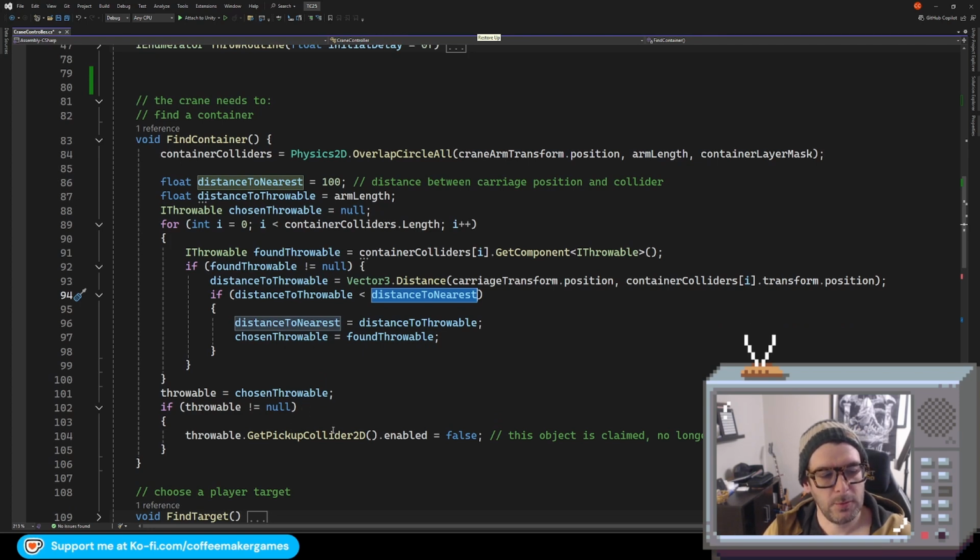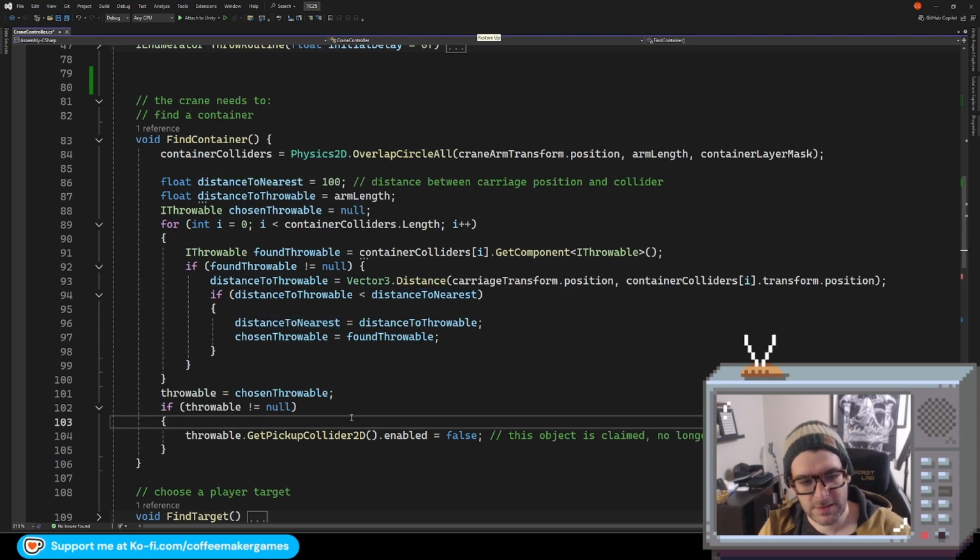If we have a throwable, we essentially disable the collider that we used to determine if it was an object that we could pick up. This prevents any sort of confusion between multiple cranes or even the same crane trying to grab the object it just threw while it's flying through the air.